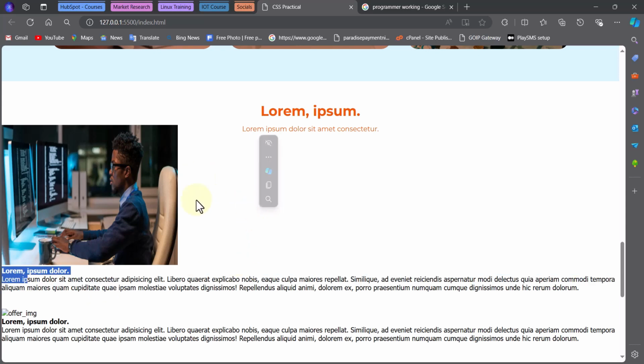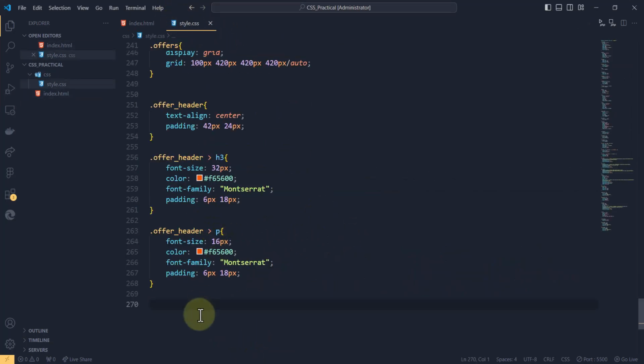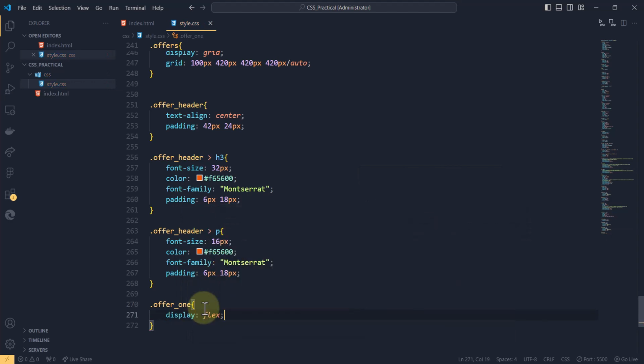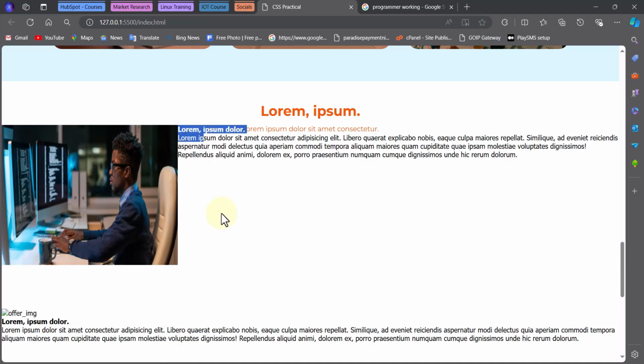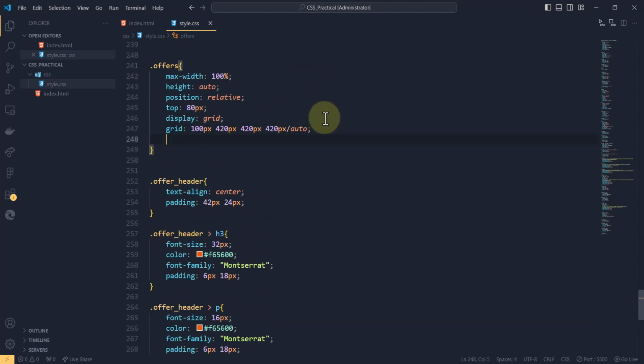This text has to be beside it, not under it. So I'm going to come back here and say dot offer 1. Let's try something. Let's say display flex should come side by side. Beautiful. Come back to this offer header here. Sorry, just come up here. Just say gap. Column gap should be 0 pixels. Row gap should be 40 pixels. Let's see how it looks.